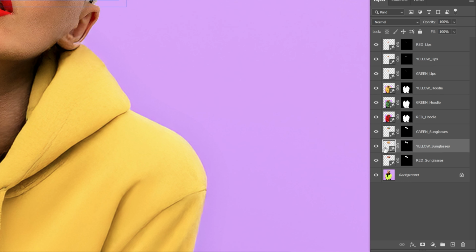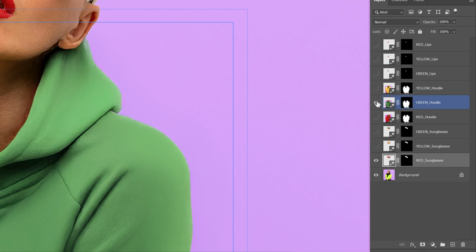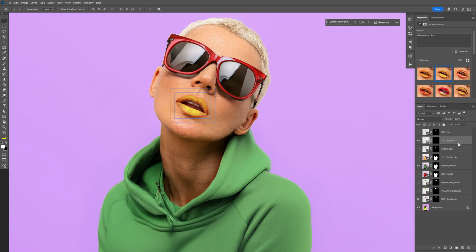And what I'm going to do here is create combinations. So I'm going to uncheck these. And here we got the red sunglasses checked. And we're going to need to combine with another color. For example, the green hoodie and the yellow lips. So this is one combo.